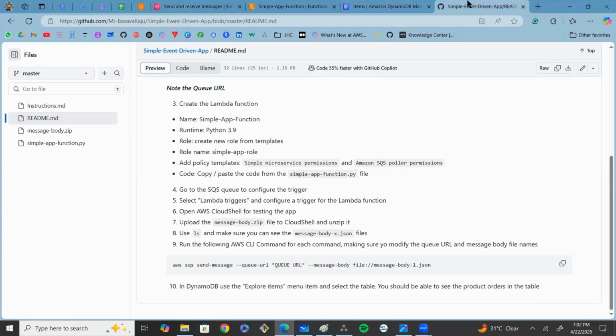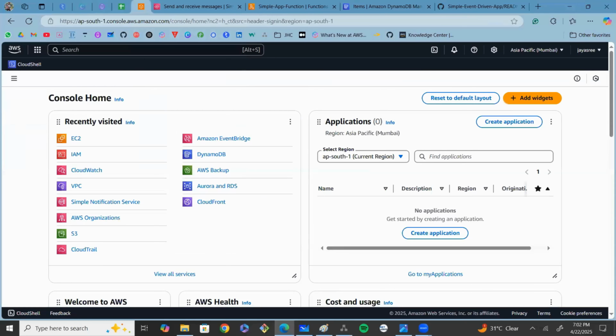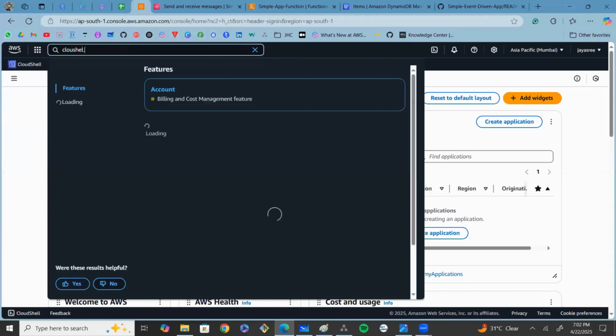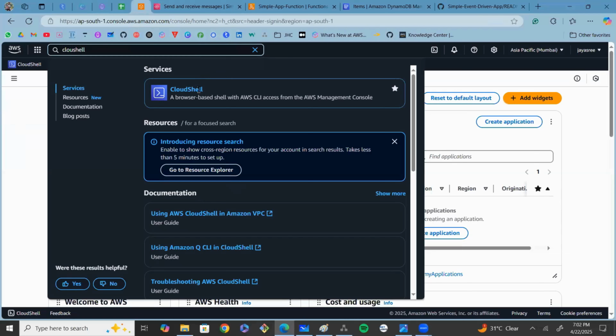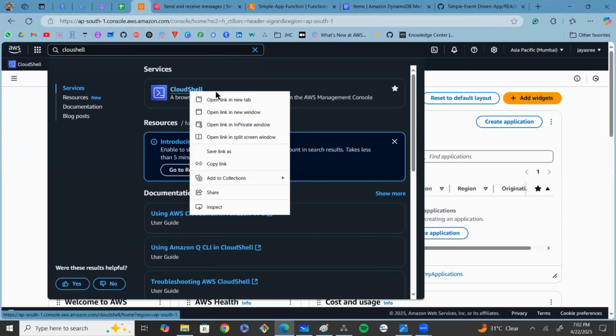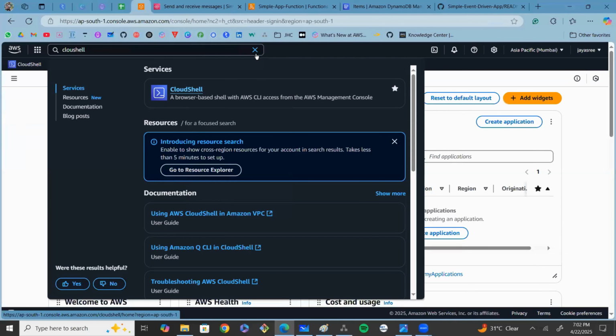After configuring a Lambda trigger in the SQS queue, next, you can take any terminal now. If you want to take the Git Bash terminal, you can take it. Or in AWS itself, we have one service called CloudShell here. This is completely a cloud-based terminal. So open CloudShell in a new tab.